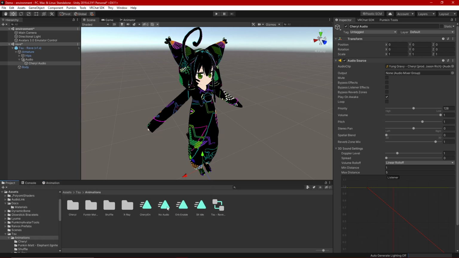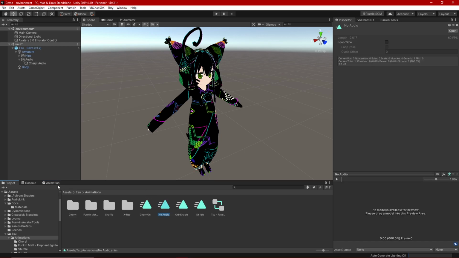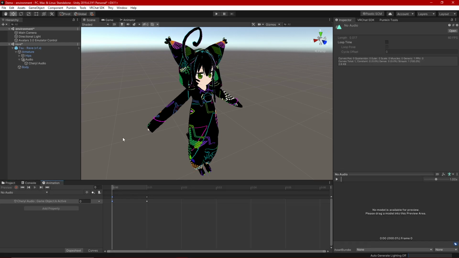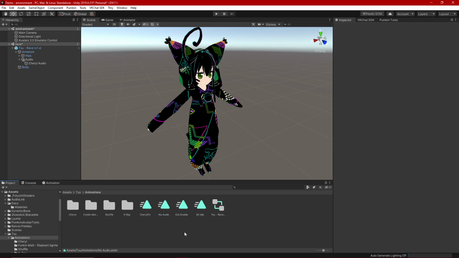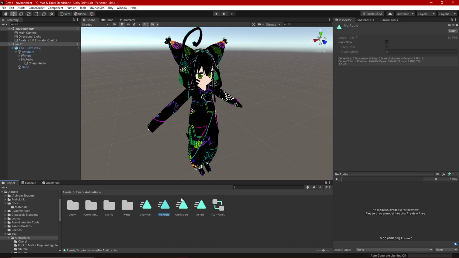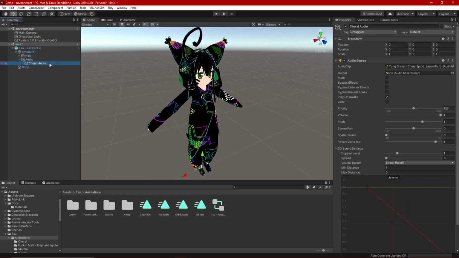And the reason that this is no audio and not like Cheryl off is because we can do this for every audio that we do. So like if I add another animation with another audio, I can just add that disable to this same animation, and then it's just one less animation that you have to keep track of. This one just turns all the audio off. That's what we want. Oh, and then make sure that you turn this off. This needs to be off whenever you publish your avatar. Always.